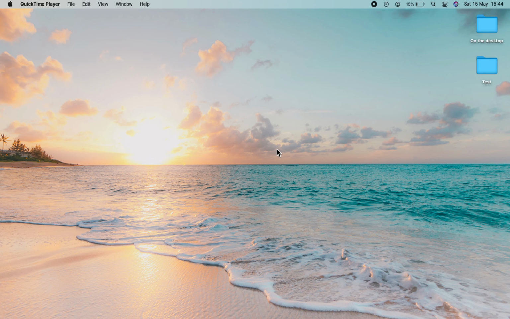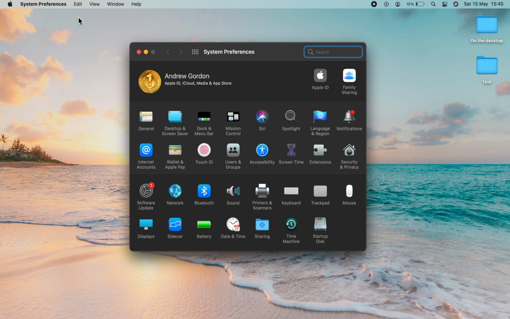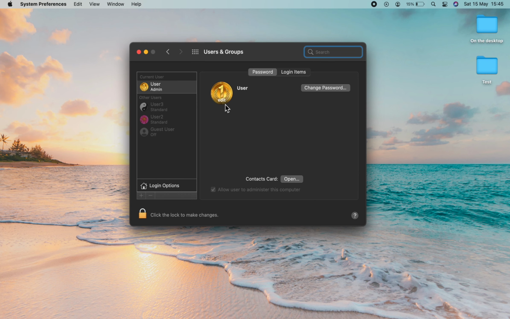So let's begin. First off, grab the cursor and head up to the top left corner and press the Apple logo. Then come down to System Preferences. Within System Preferences, go to Users and Groups. Within Users and Groups, you'll see your user account here and the word Edit. Click Edit.